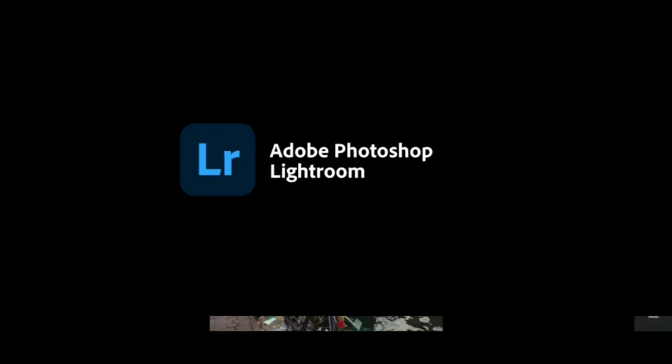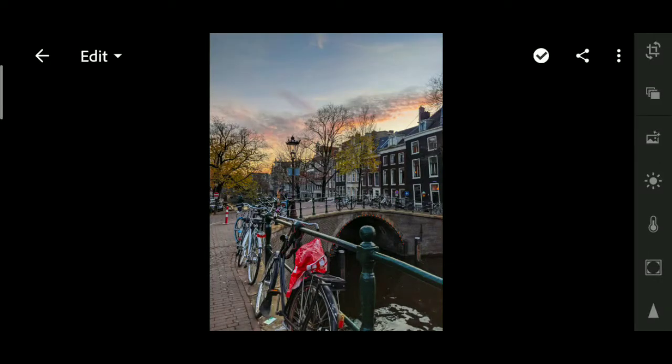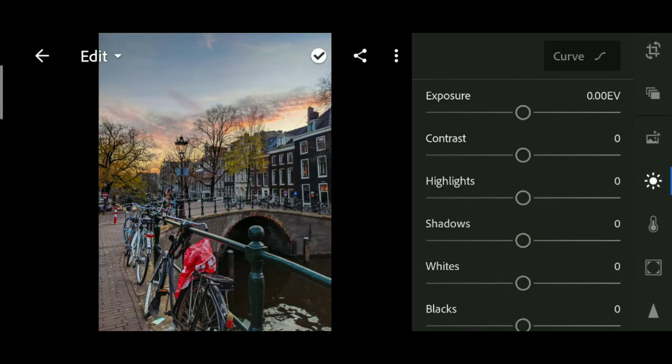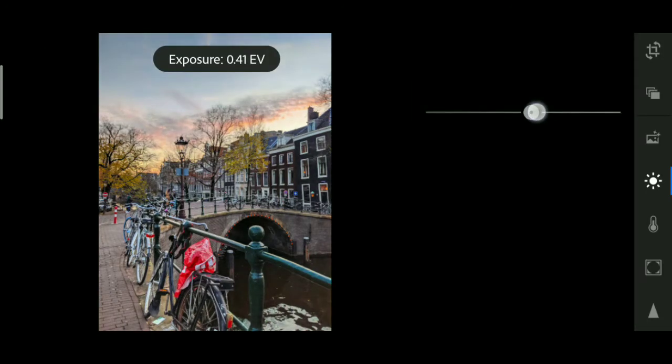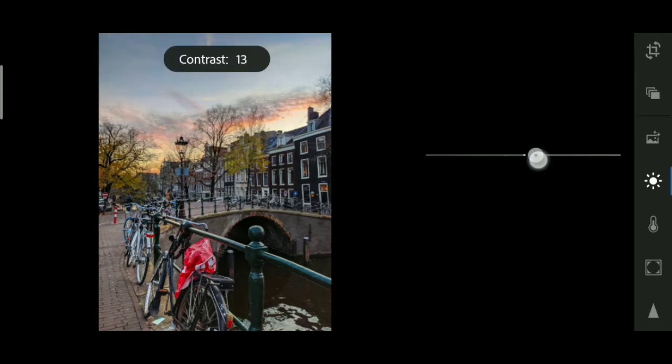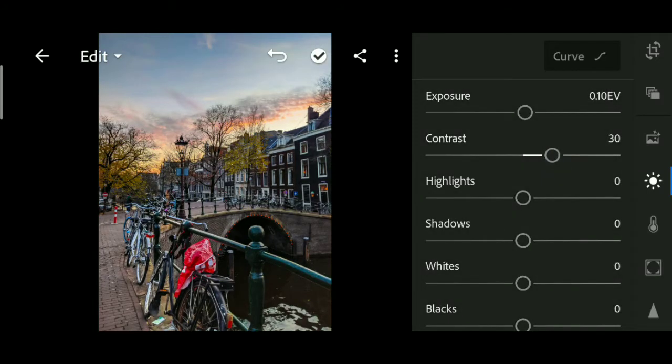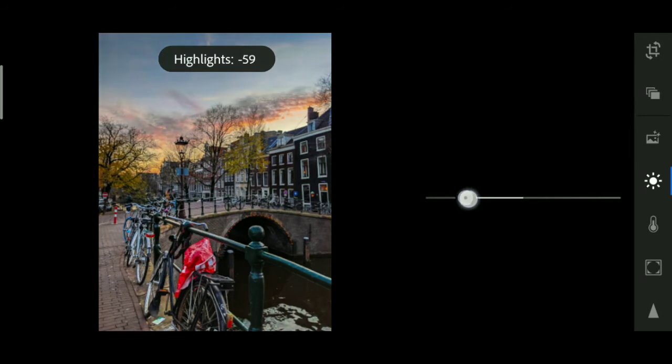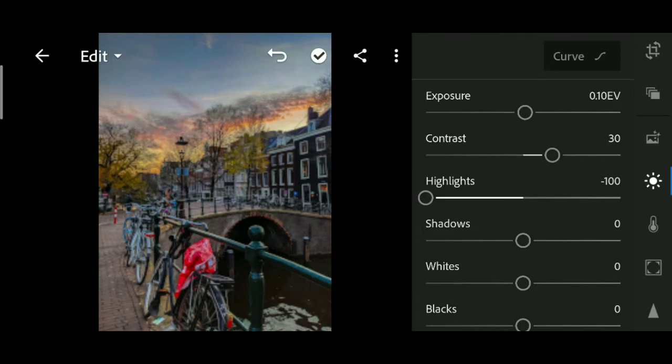So let's start editing. First go to light. Plus 0.10 for exposure. Contrast to plus 30. Highlights bring to minus 100. Shadows to plus 80.